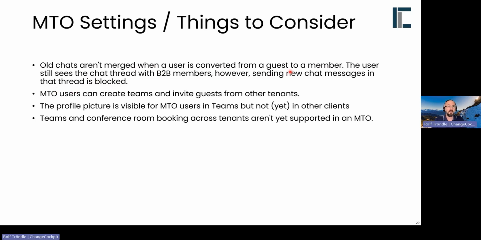MTO users can create teams and invite guests from other tenants. So this Christie is now a B2B member. If Christie accesses the tenant of Change Cockpit, then it's a member user. So she has the same rights as a normal internal user, and therefore is able to invite guests if that's enabled in the tenant for members. And so this user from another tenant can then invite users from a third tenant, as an example.